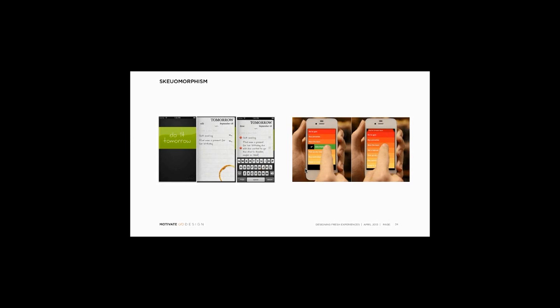Versus Clear, which is kind of the opposite end of the design spectrum, which is using design elements such as color, weight, scale to get their point across. So instead of having, say, an alarm clock to mark urgency, which would be the easy way out, they're using shades of red to display that.